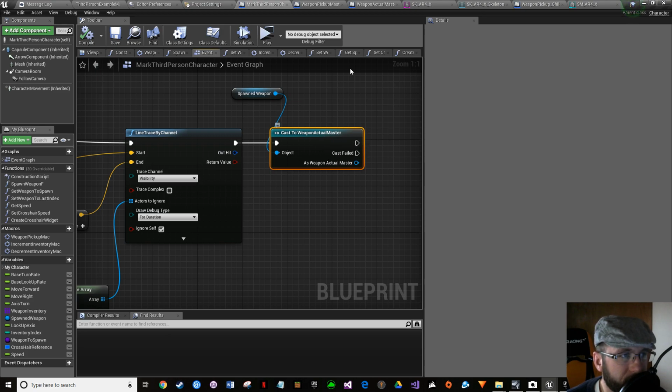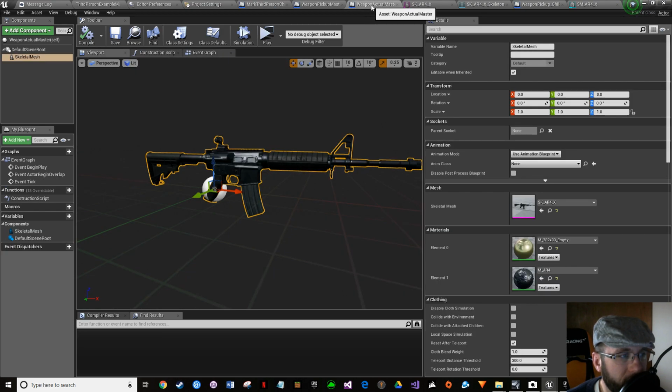So let's go to our weapon actual. So I have our weapon actual up already, right here. We were just looking at it. Make sure you're in the master, weapon actual master. That way all the children that you made, all the different weapons that you made will retain this.